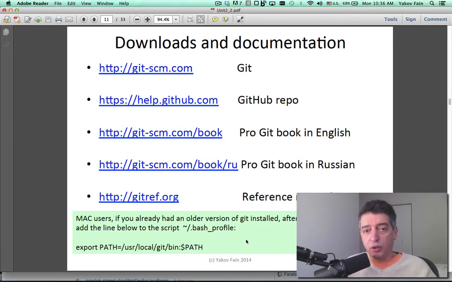How can you read about all that? There is plenty of documentation. For example, you can download Git from this place, gitscm.com. There is a GitHub repository, and you can get it from there, I believe. Actually, from there you can definitely get documentation on Git.